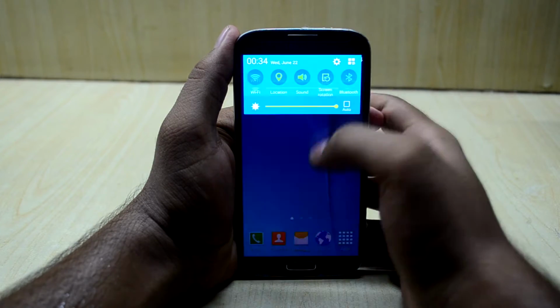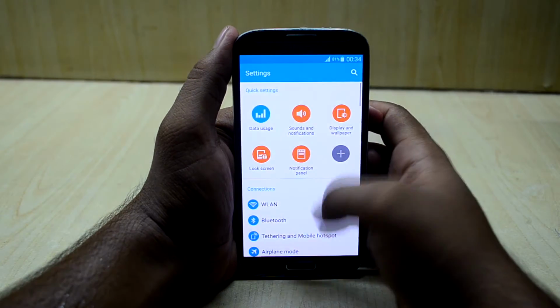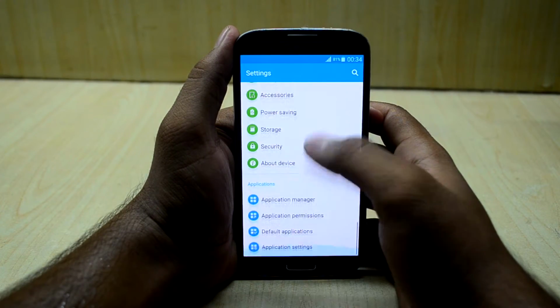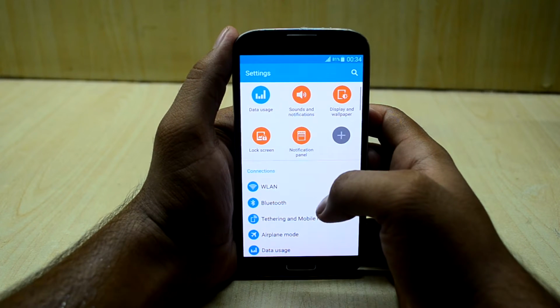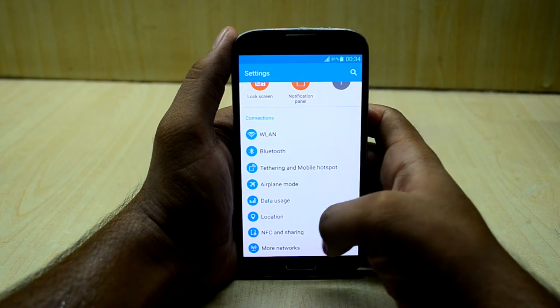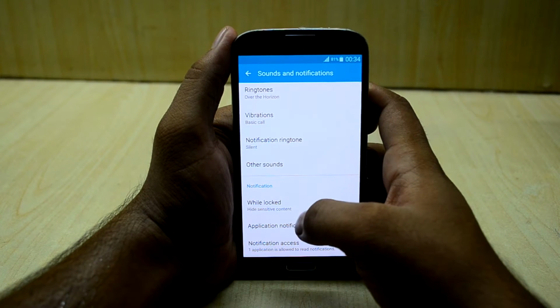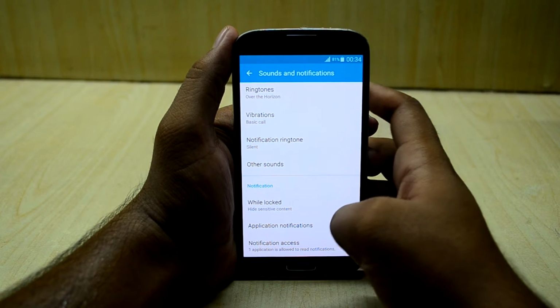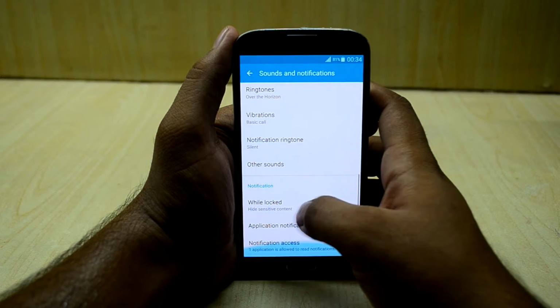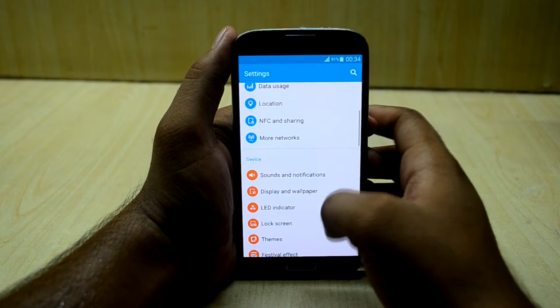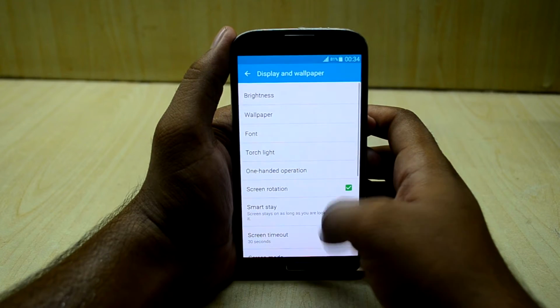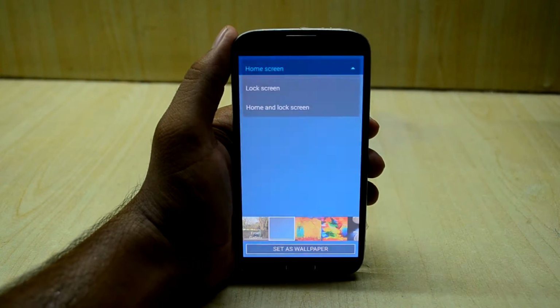And first of all, let's get into settings. As you can see, this looks just like the Galaxy S4 Lollipop settings. You have all the connection settings right over here. You have the sounds and notification settings right over here. You can hide the notification while logged, or you can show the notifications, and you can set the settings right over here. You have the display settings, and let's get into wallpapers.